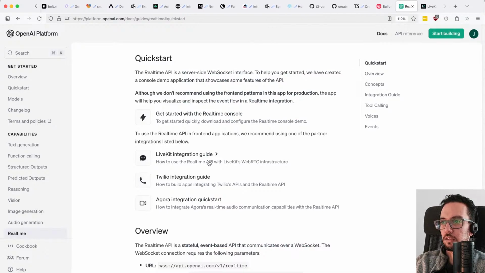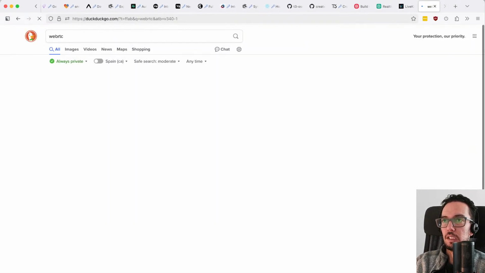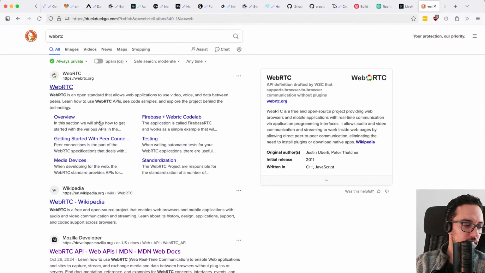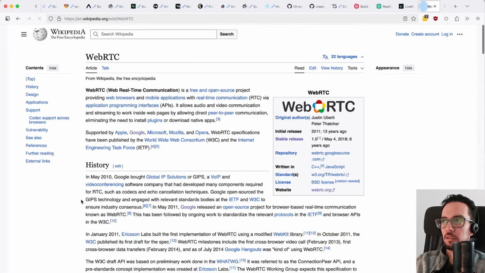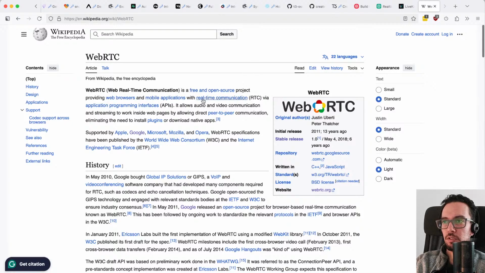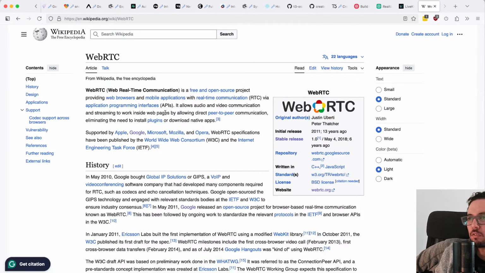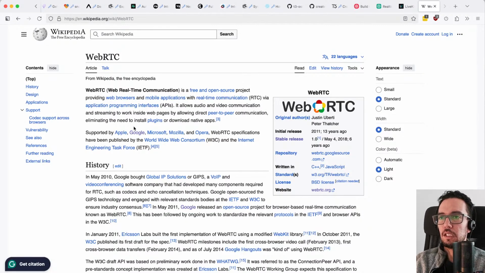As they say here, this is how to use LiveKit's WebRTC infrastructure. WebRTC is different from WebSockets. Where is the Wikipedia article? It allows projects to use real-time communication via APIs, allows audio and video communication and streaming to work inside web pages by allowing direct peer-to-peer communication, eliminating the need to install plugins or download native apps.